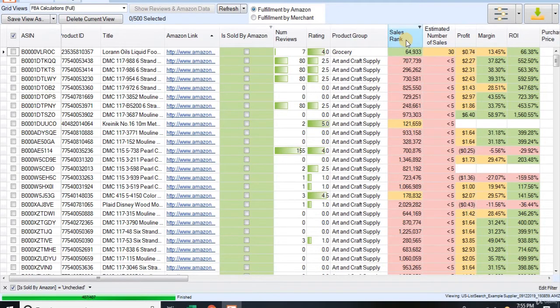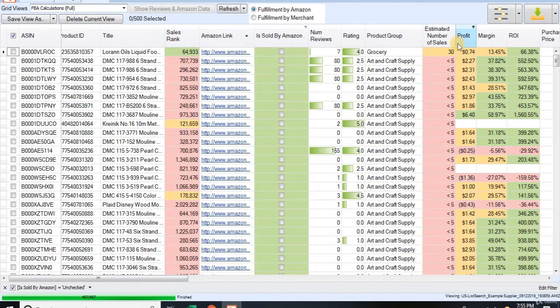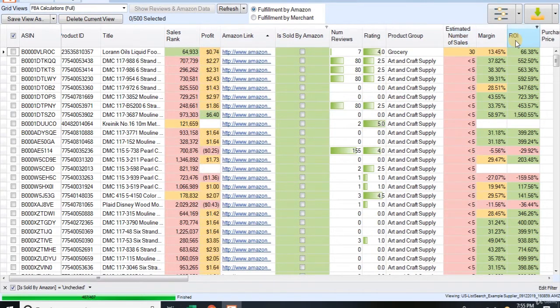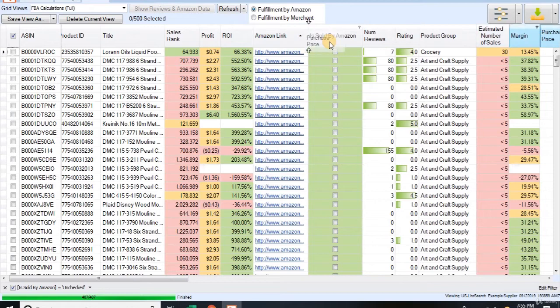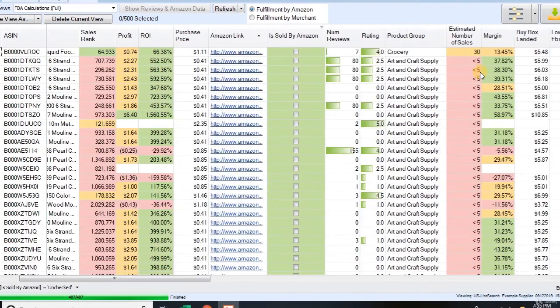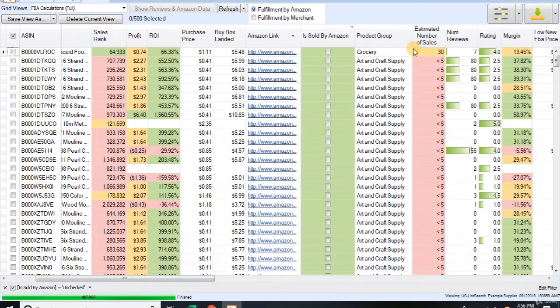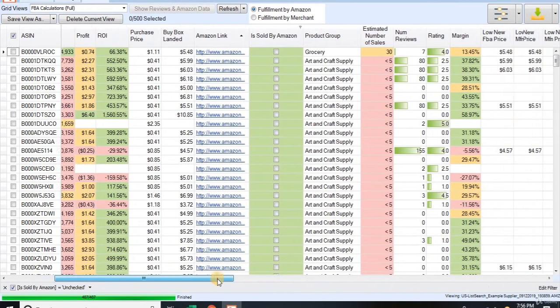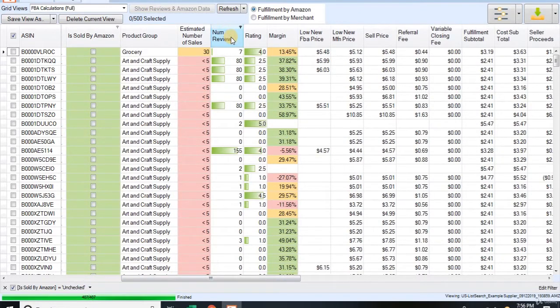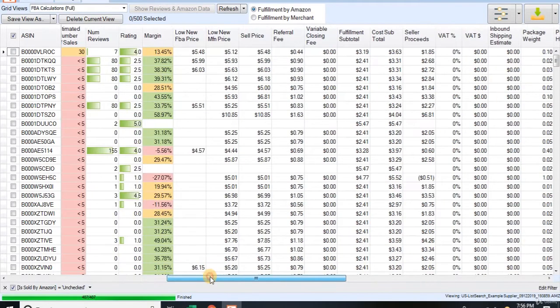And then we'll go ahead and organize this how we want to. So I usually like to keep it with sales rank, profit, ROI, purchase price, grab the buy box price, throw it over here, and then maybe you could even have the product group over here and have estimated sales over here. But everything to the right of this I don't really pay attention to usually.